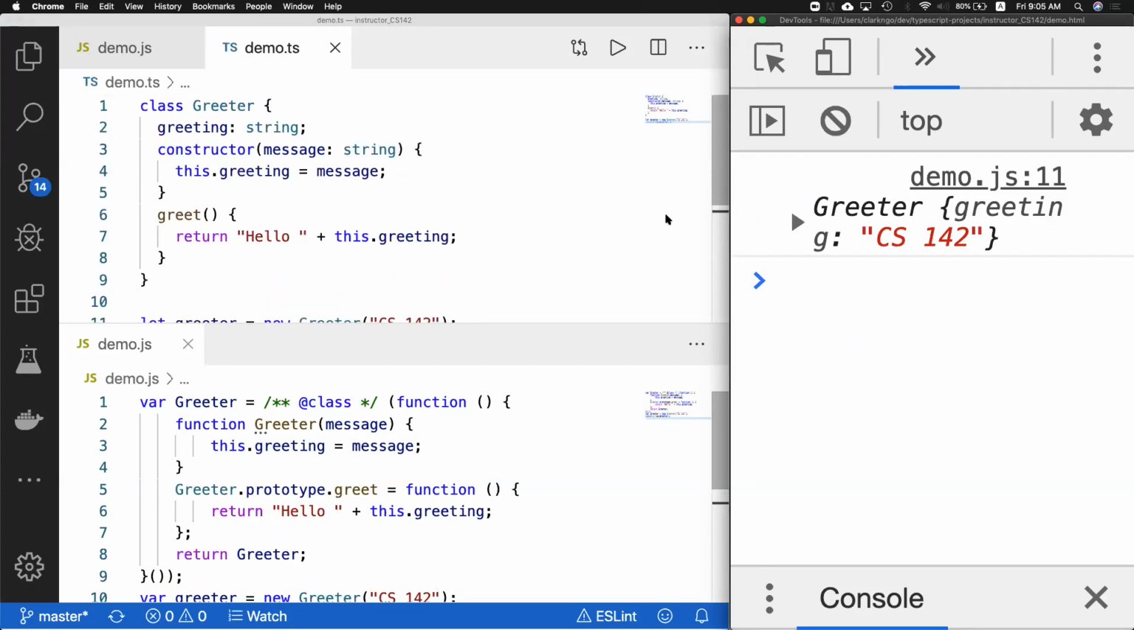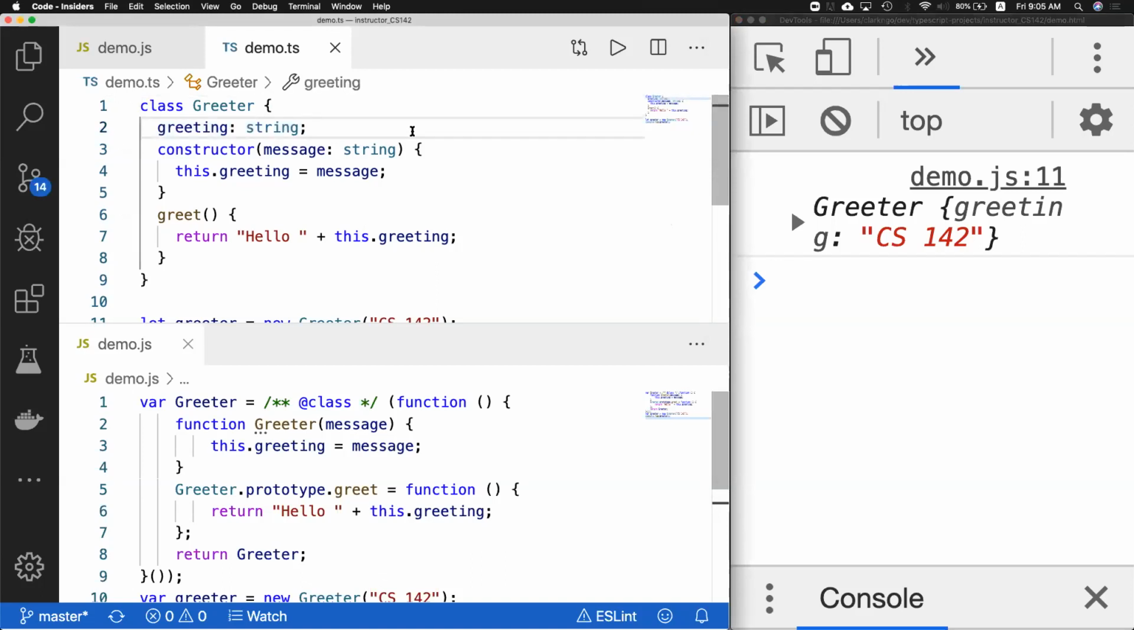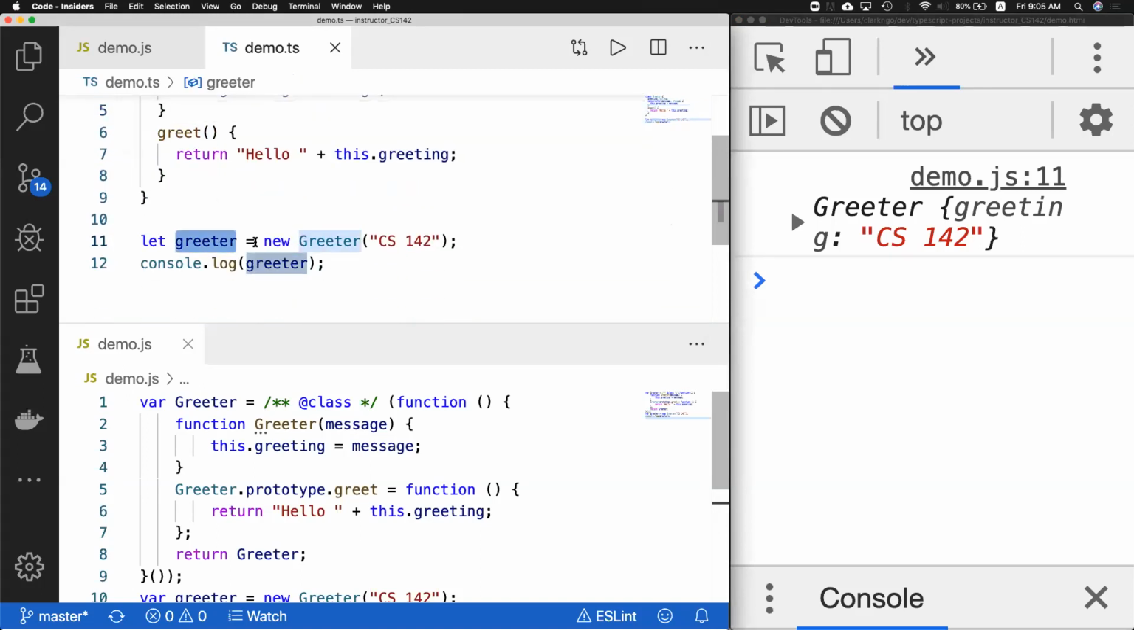Now let's try to define some of the things. Greeting, which is in line number 2, is basically a property of the class. Greet is also a property, but this is a method of the class. Greeter is just a variable that we assign with a new instance of the class greeter, which created a new object. Okay.